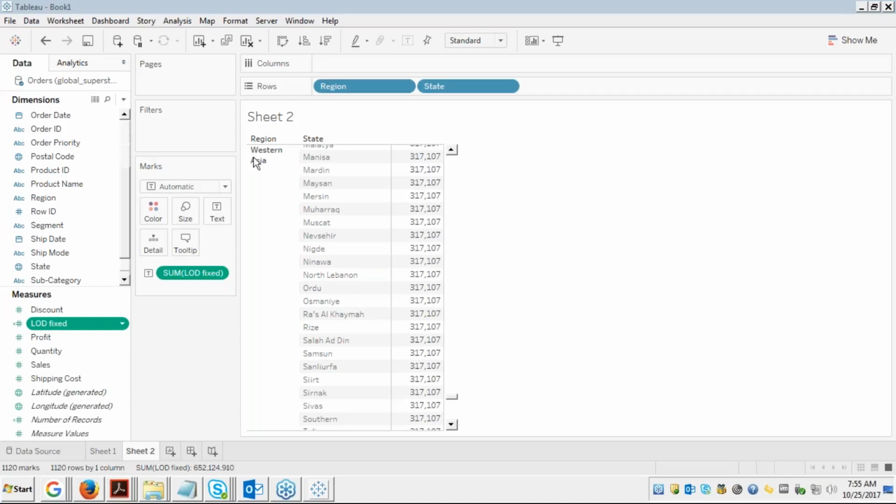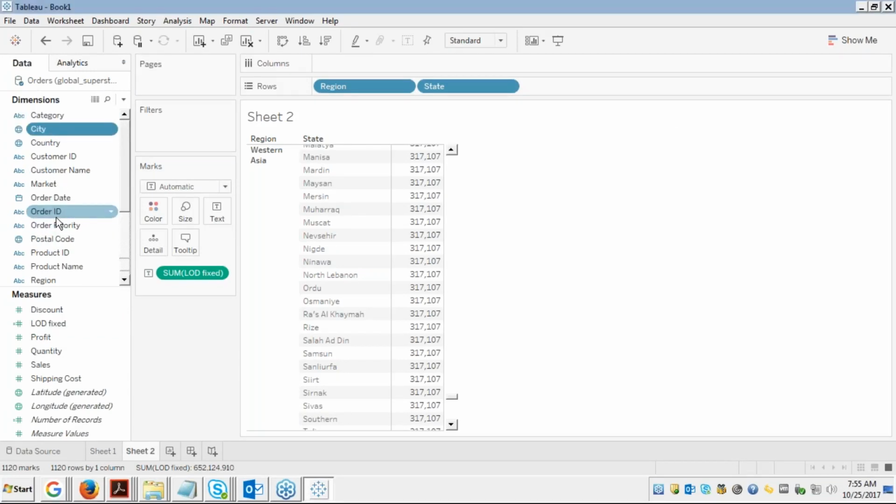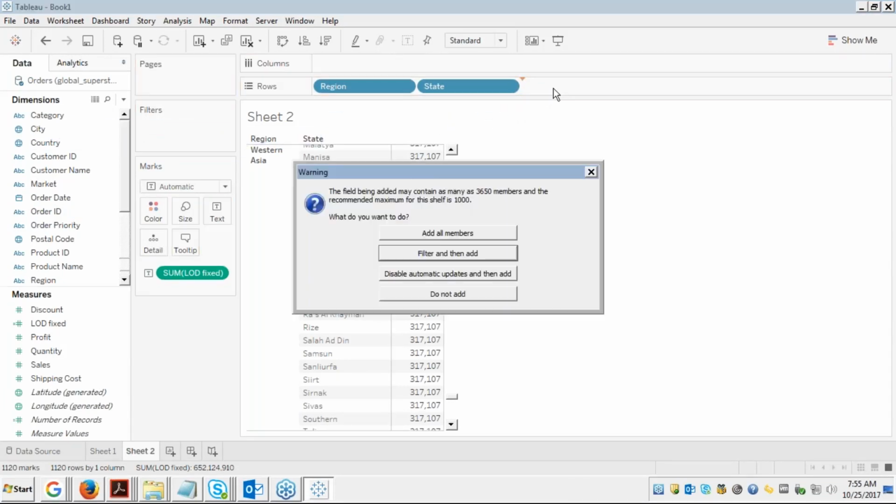Yes. In this view, I'll add the city as well. You can just let me know if in this combination we are getting repeated values, correct? So I'm going to add a city also to this. Let's see. I'm just adding a city to this view. So here I'm just adding a city also.